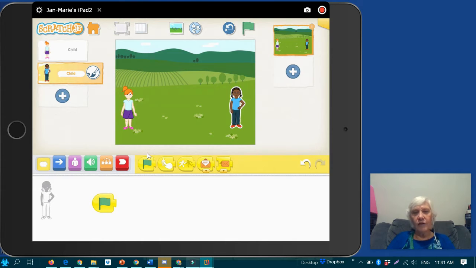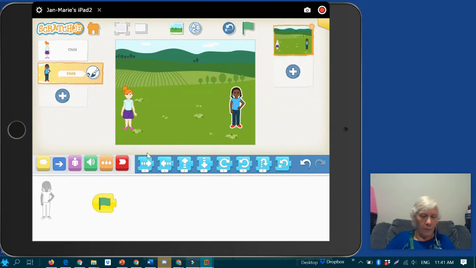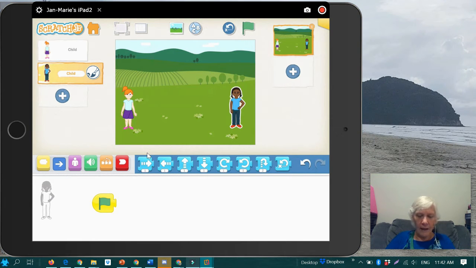But we're also going to get them to walk over towards the first person. This is going to serve two purposes. One, it adds a bit of movement in there, but it's also going to allow a delay while the first person's speech bubble is up there before the second person is going to talk. So we'll click on the movement buttons, and we'll want the one to move to the left. So we'll drag that down.